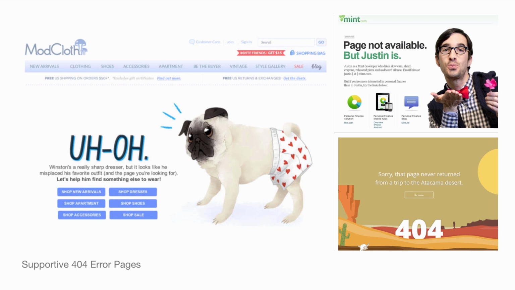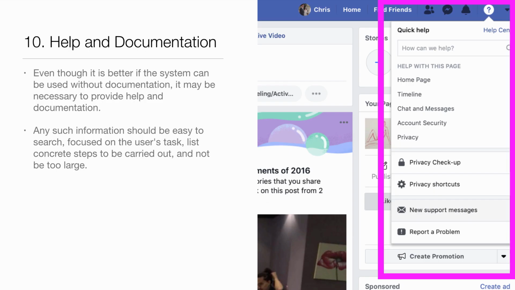So it's saying there's a problem here. You can't go any further, but it's okay. Do this instead. Finally, number 10, help and documentation.